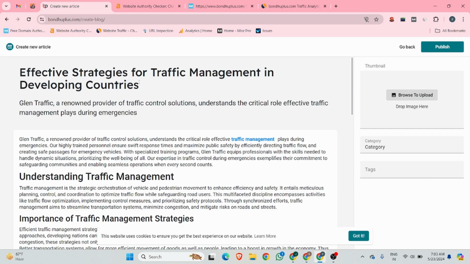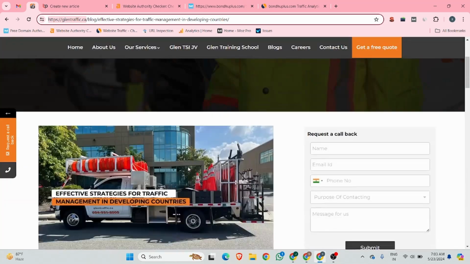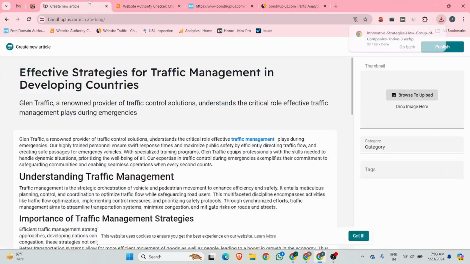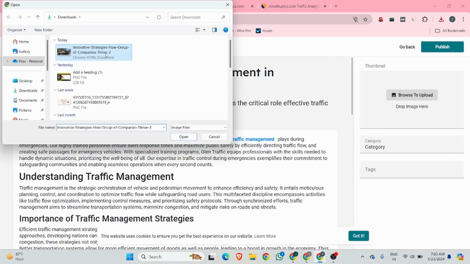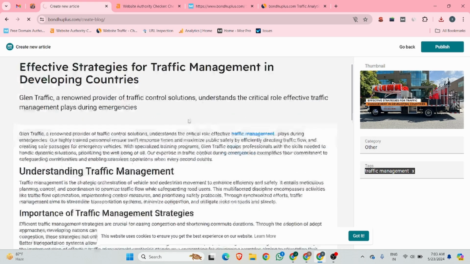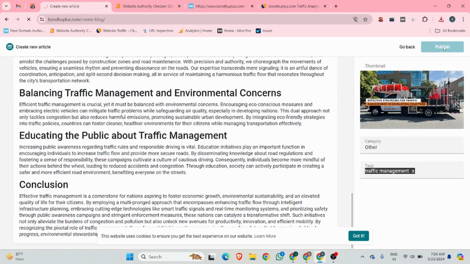So if you are doing article submission, you have to create at least 40 to 50% genuine content. Then you can publish it anywhere, whatever you want. And simply you can add a thumbnail and the banner image. There you can select your category, and there we can add our tags. And once you complete all those things, then you can simply click the publish button.